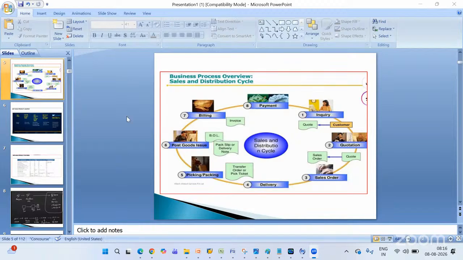All right. So first, I'll show you the SAP O2C process flow. Can you see my screen? Yes. Okay. So this is the O2C process flow, the sales and distribution process flow, which starts from inquiry, quotation, sales order, delivery, then picking, PGI, billing, and then payment. So this is the cycle. Sales and distribution has another name, which is the O2C process, order to cash process.